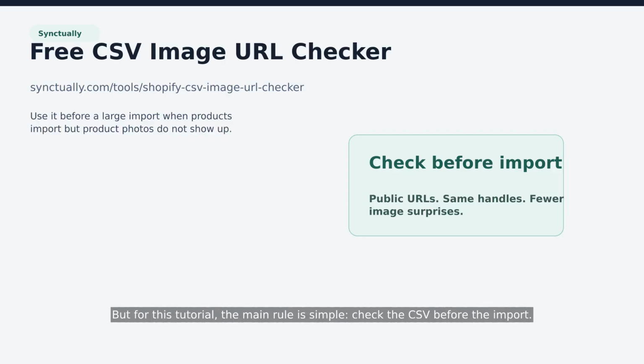But for this tutorial, the main rule is simple. Check the CSV before the import.